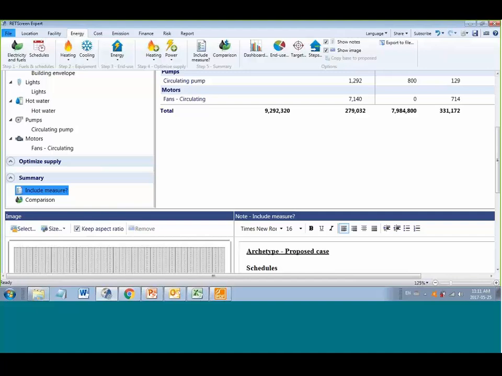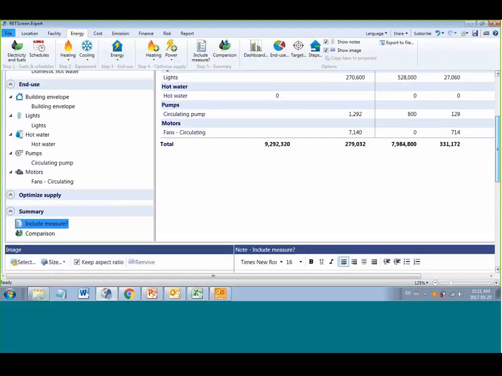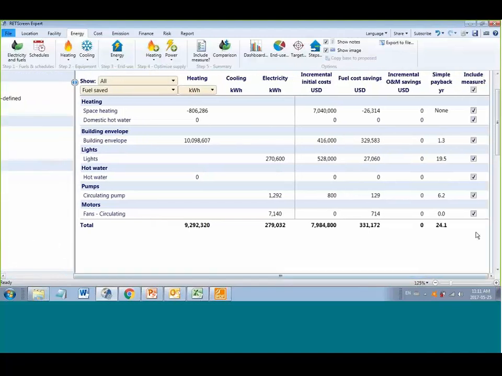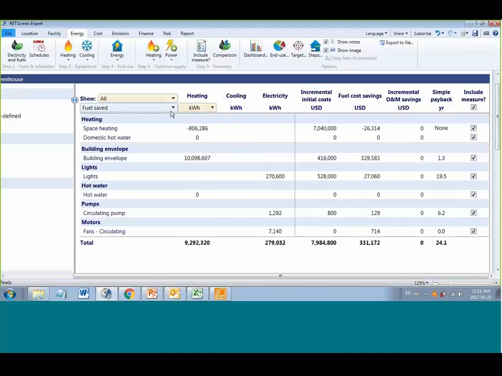So here I just clicked on Include Measure here, and it generates this table which shows me in both the base case and the proposed case what the impact of different measures are. So if I'm interested, for instance, in the fuel consumption in the base case, I click on that, and it shows you that the building envelope is consuming that for heating, the lights are consuming that for electricity. There is no cooling here. This is the motor electricity consumption.